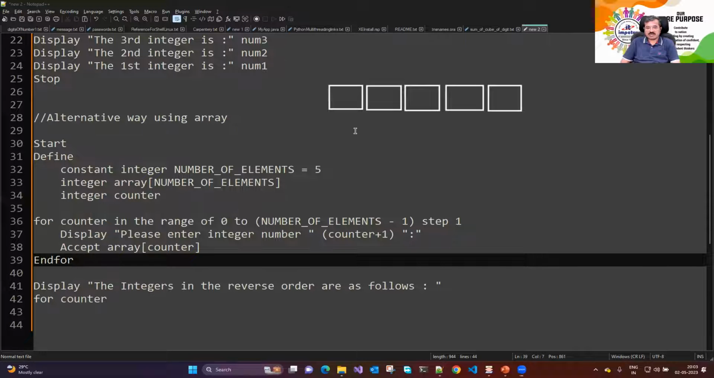The first variable in this group has index number 0. What is the index of the first variable? It is 0. What is the index of the second? It is 1, this is 1. What is the index of the third? It is 2.